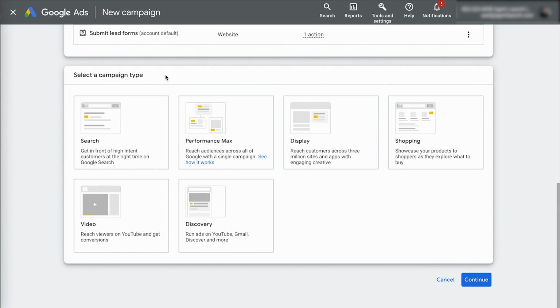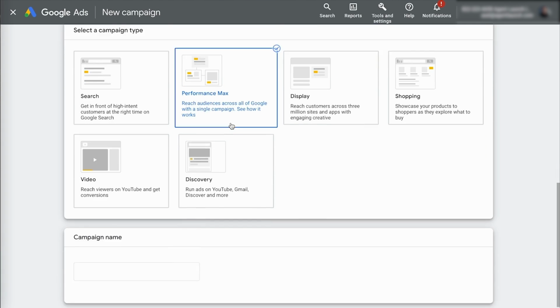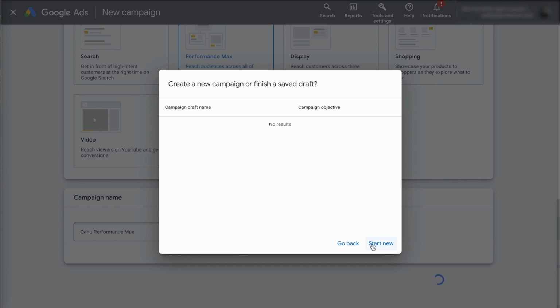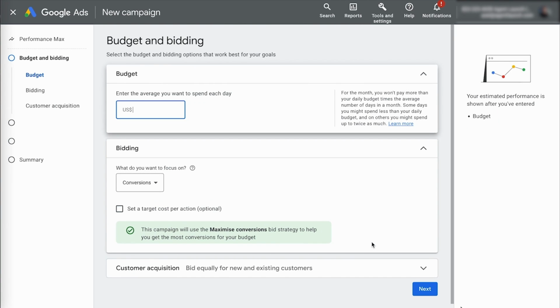Down here, we're going to select the campaign type. So for this one, we're doing Performance Max. So I'm going to be clicking on that box right there. And then it's just going to ask you to name it. So name it something that is relevant to what you're trying to do. So in his case, we're going to have Oahu Performance Max campaign. And that should be a pretty obvious title for this campaign right there. That way it's all clear. And click on continue. I'm just going to click on start new. That way I'm not starting from a draft.